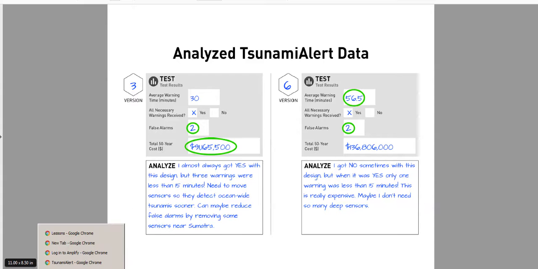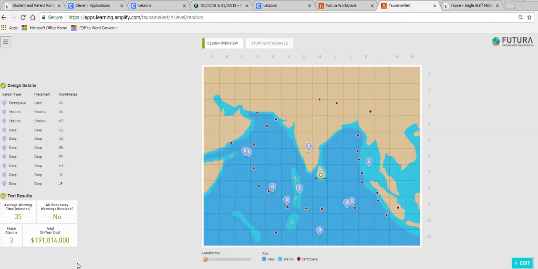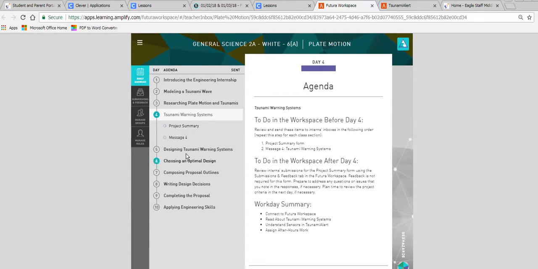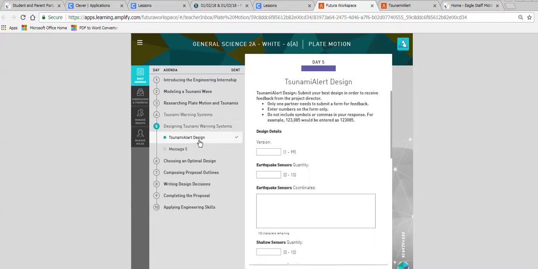When you're ready to submit, what you do is come back to your Futura Workspace, and instead of opening here for Tsunami Alert, you're going to come over here and you're going to have a page that looks slightly different from this, but I have given you a tsunami warning system. And oops, no, it's not. It's this one called Tsunami Alert Design.